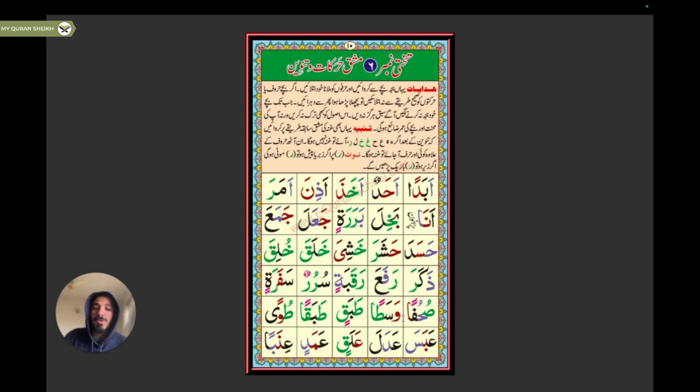Alright, so the main thing to know is, for now we'll be doing a ghunna here to know that it is one of the idgham letters. Suhufan, wasatan, tabaqin.